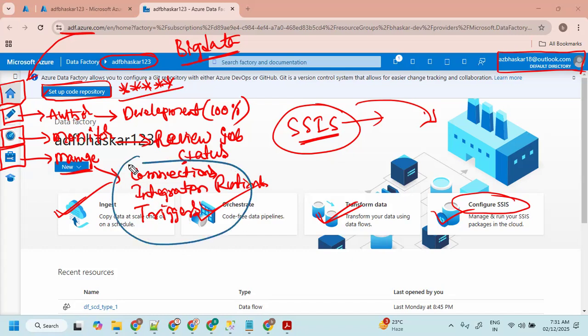We'll see all these things when the time comes. One by one, we are going to spend time. The majority of the time we are going to spend on development. So development is very, very important. So this is the brief navigation of the data factory tool or data factory service. Since it comes from the cloud, we call it a service.